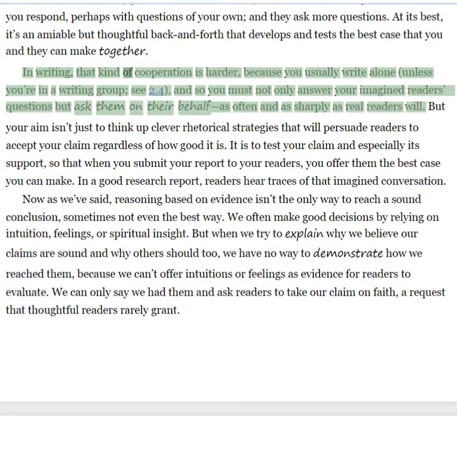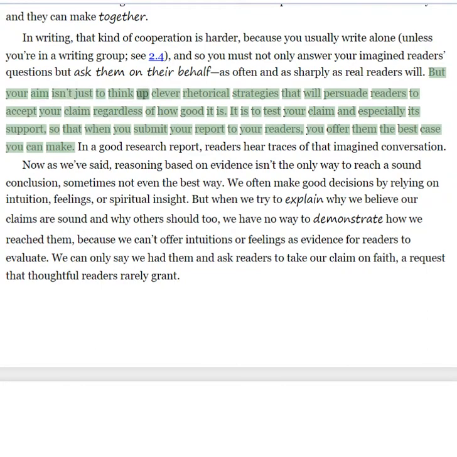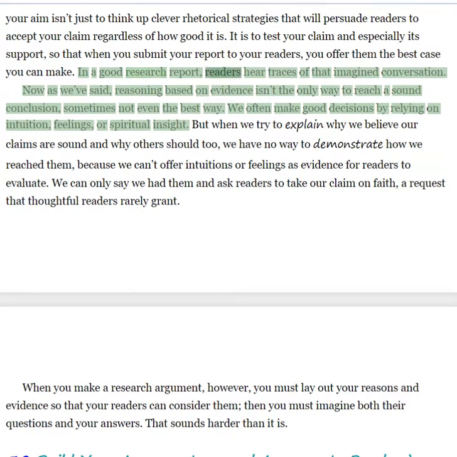In writing, that kind of cooperation is harder, because you usually write alone, and so you must not only answer your imagined readers' questions but ask them on their behalf, as often and as sharply as real readers will. But your aim isn't just to think up clever rhetorical strategies that will persuade readers to accept your claim regardless of how good it is. It is to test your claim and especially its support, so that when you submit your report to your readers, you offer them the best case you can make. In a good research report, readers hear traces of that imagined conversation.